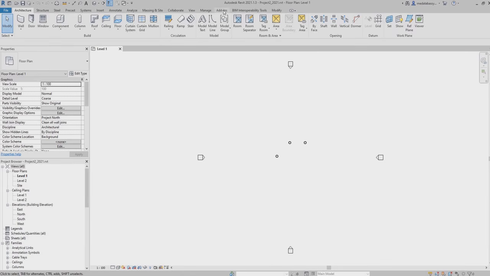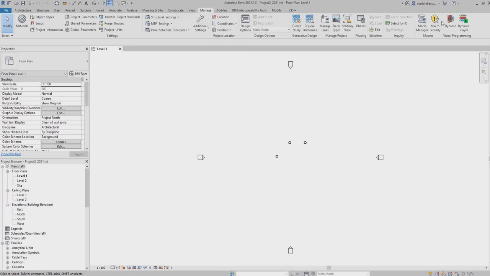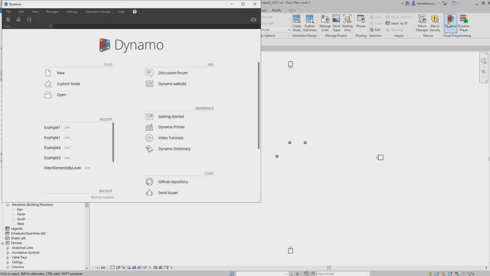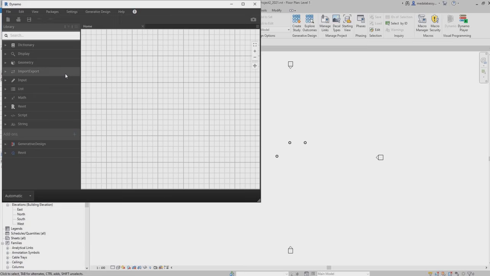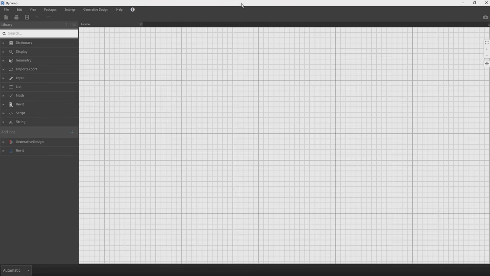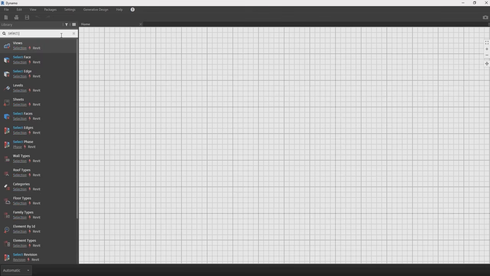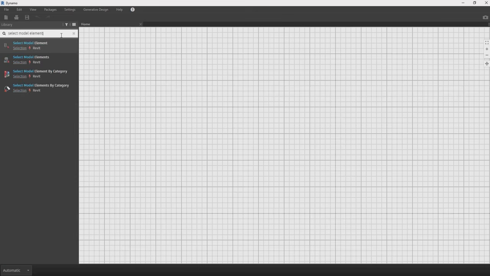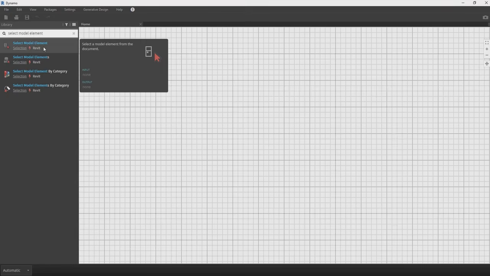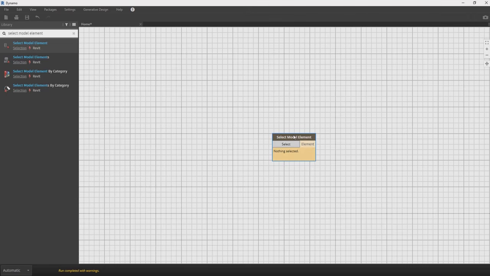Then get back to Dynamo again. So again, back to the Manage tab, and then I'll open the Dynamo plugin. Open a new file. Then I'll expand the window. And then add the nodes as mentioned in section 5. So I need a node for selecting a model. I'll just select on it. Now I have it.